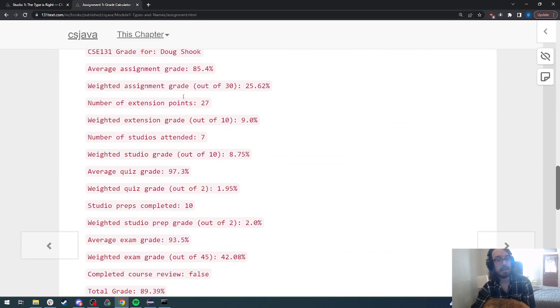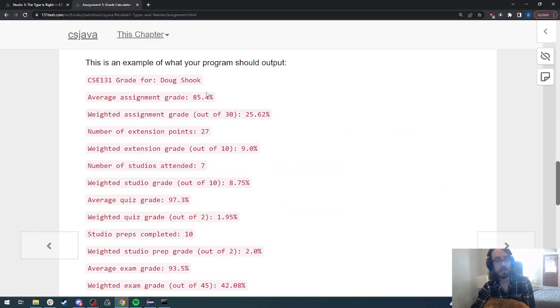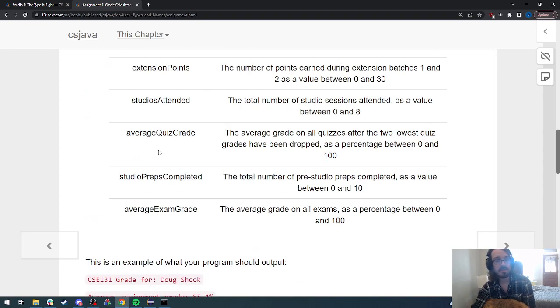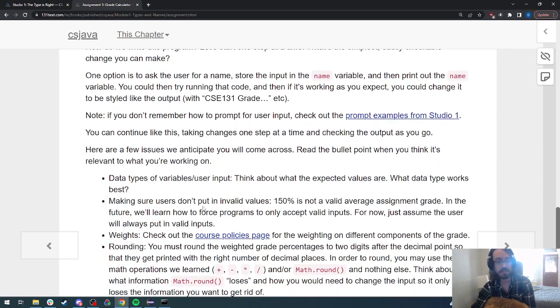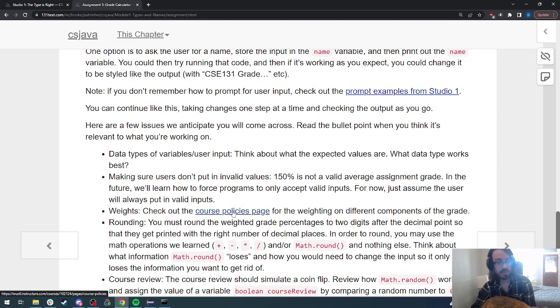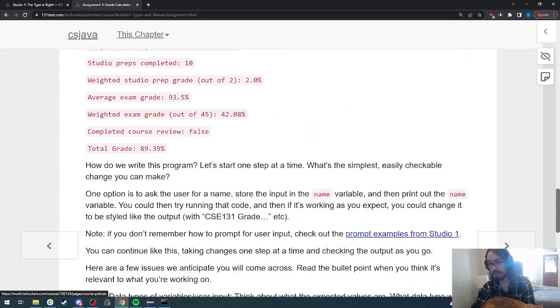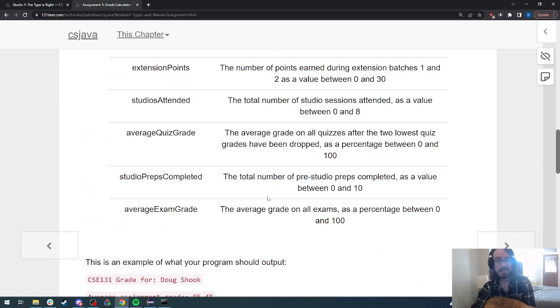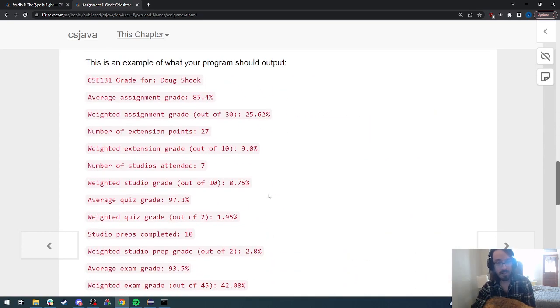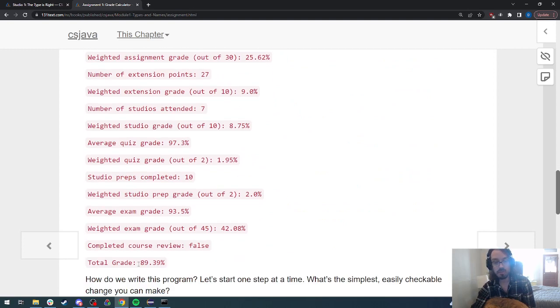I provided an example down here of what it might look like once you're done. So you need to actually, after you accept these values, compute the grade for this person. See what grade they're going to get in the class. This class, like the exact class, the 131 class that you're taking right now. So you're going to need to refer to the course policies page to see how much all of these individual components are weighted. That's also a good thing for you to know as well. And then you're going to have to compute each of these components and then sum up the total grade.